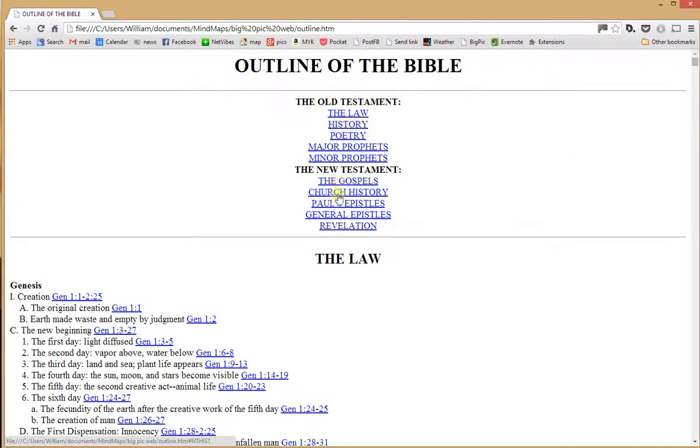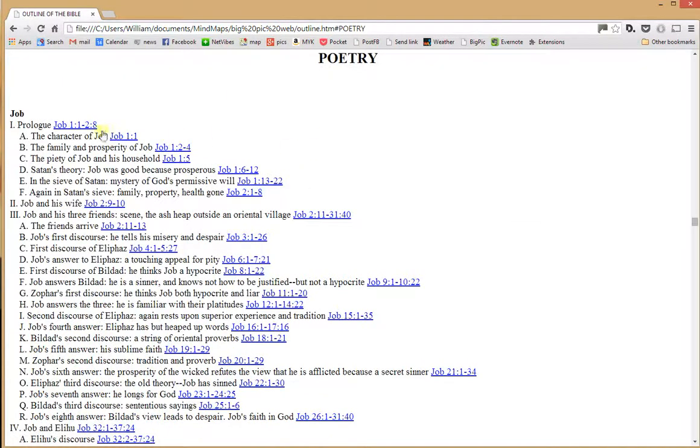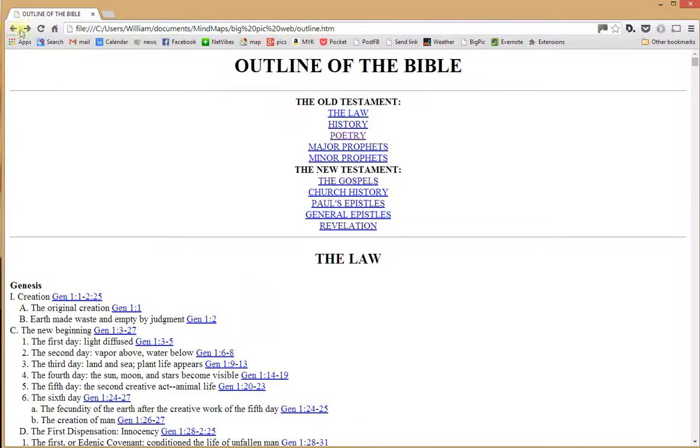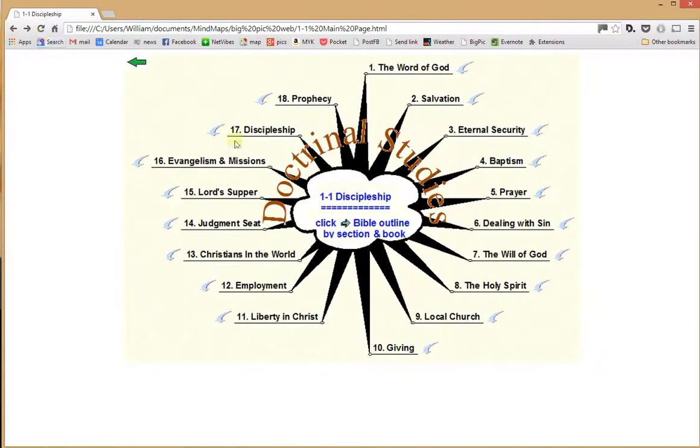major breakdowns in the Bible. If you go to poetry, for example, it starts with the book of Job and has verse references that you can click on and look up in Bible Gateway. So that's pretty much a description of the discipleship lessons that are available.